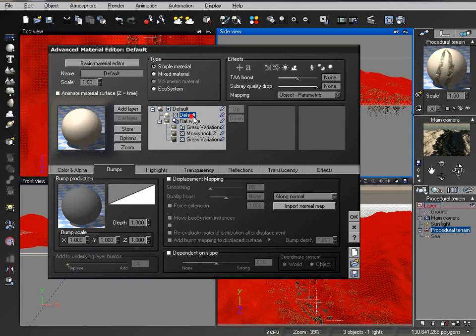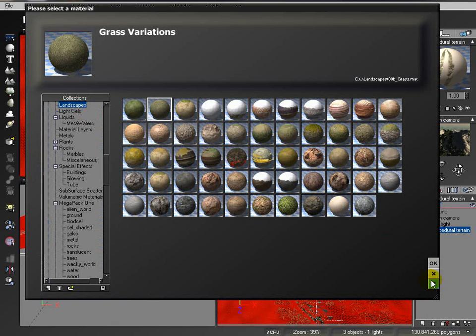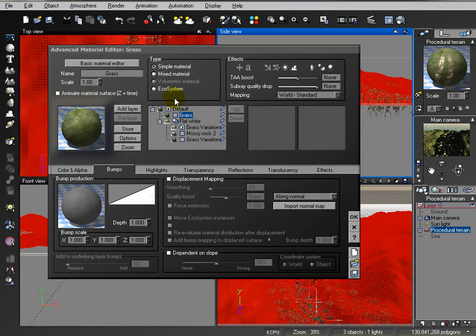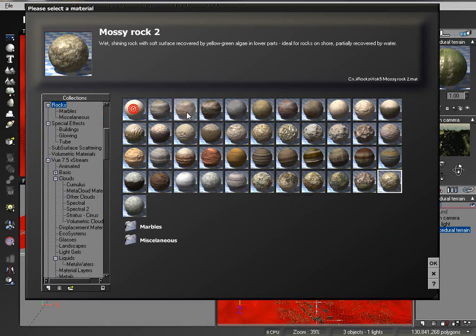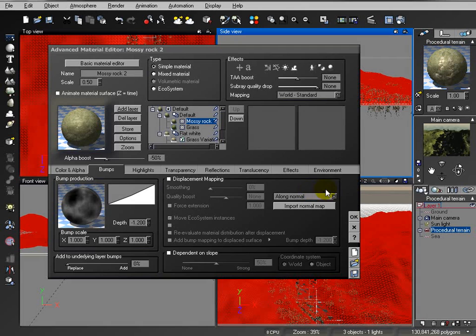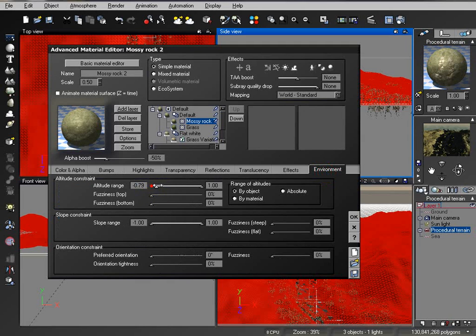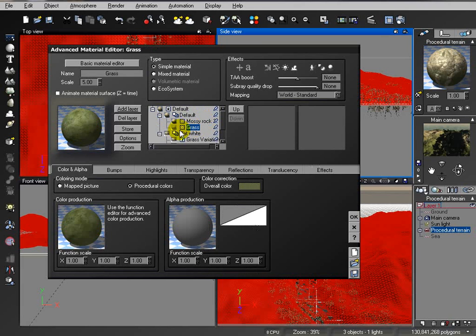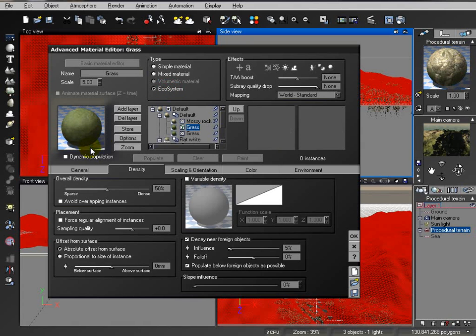Next, let's take our default and just change it to something else, maybe the grass. Okay, and as well we can add an additional layer and maybe take the same rocks just to make it different. In this case, in environment, let's put them at a higher altitude, so we'll have it a little bit different. And as well, when we have the grass, we can go ahead and also add an ecosystem to this place.